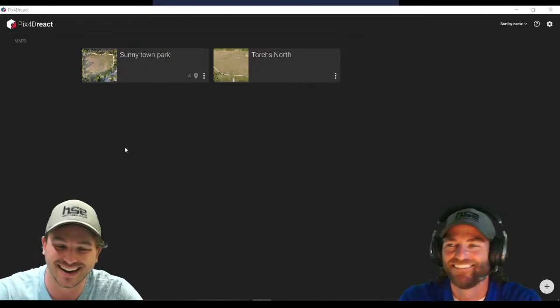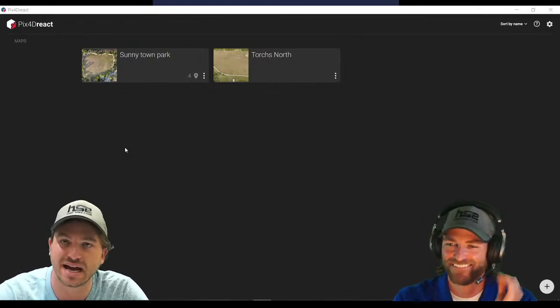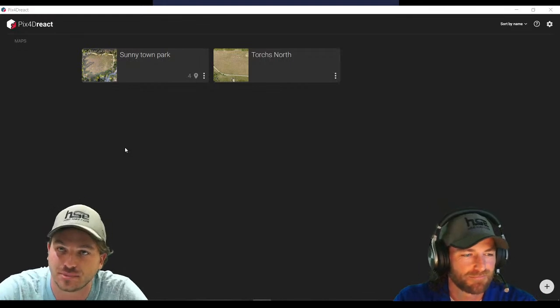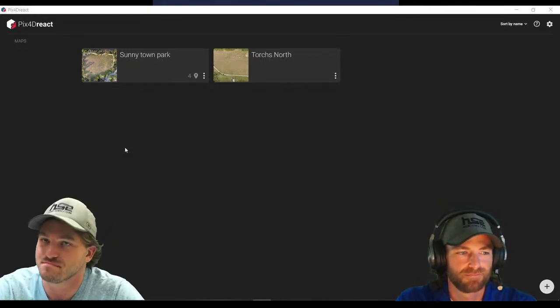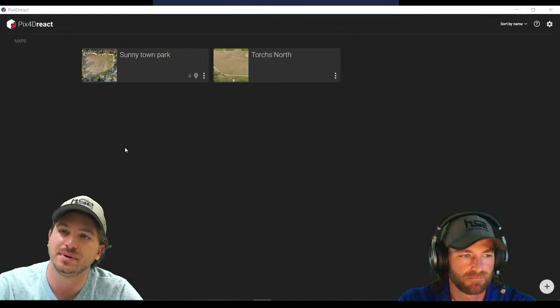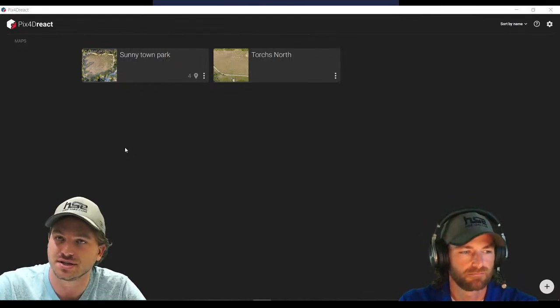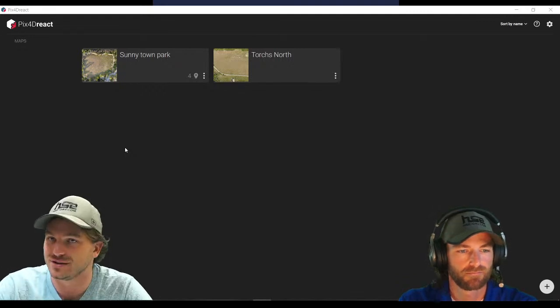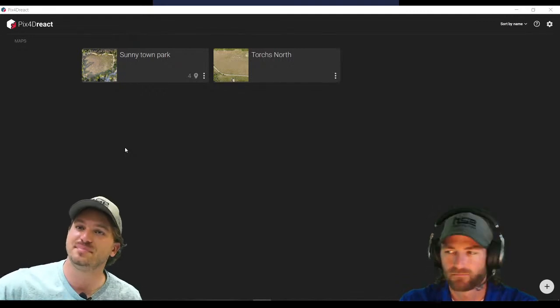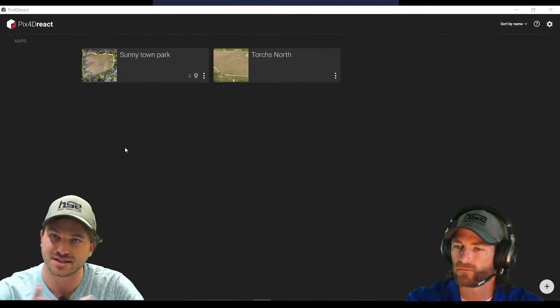All right, let's go ahead and get started. So this is Pix4D React, and this software allows us to create what's called an orthomosaic map, which means it'll be able to stitch together a series of images that were taken from our mapping drone and create one big geo-referenced map. So let's go ahead and do that.